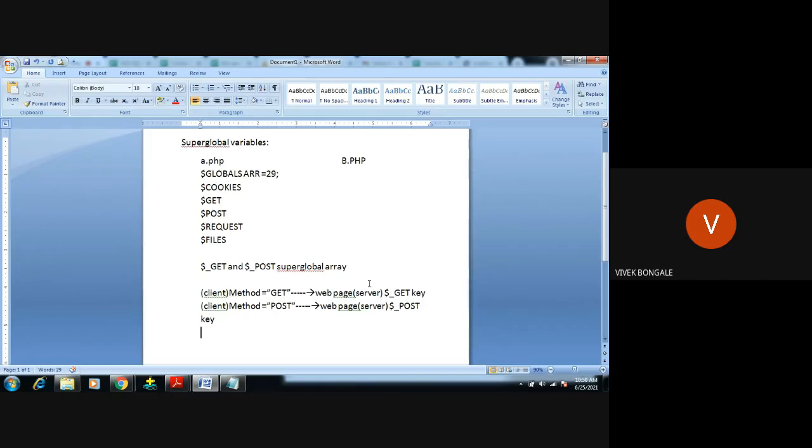Right, this is from client to server and server to client, again from client to server and server to client. In order to perform this method, we are using the keyword get method at the client side, $_GET at the server side. In the same way, post at the client side and $_POST at the server side. Okay, you just understand this part. I will show the program example.